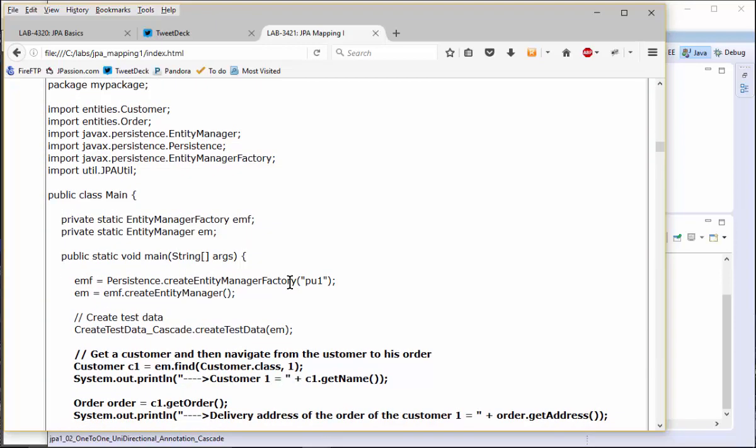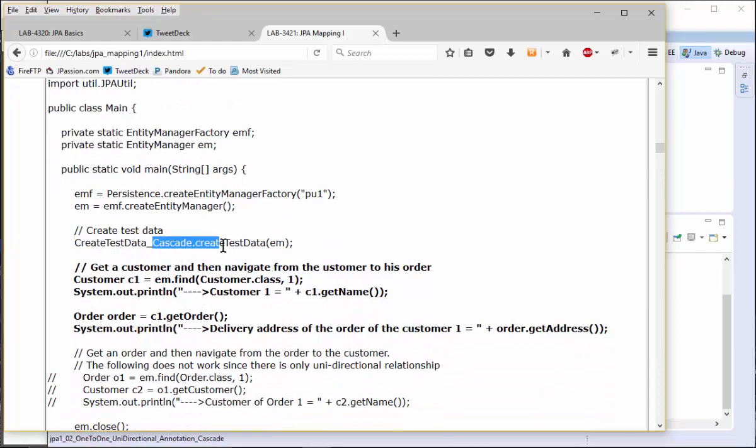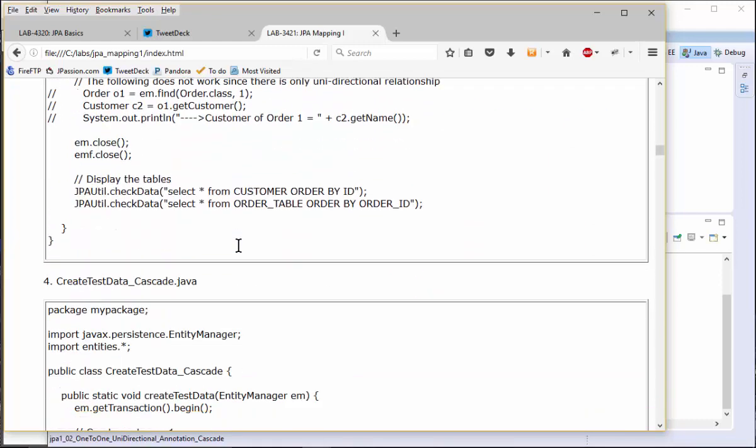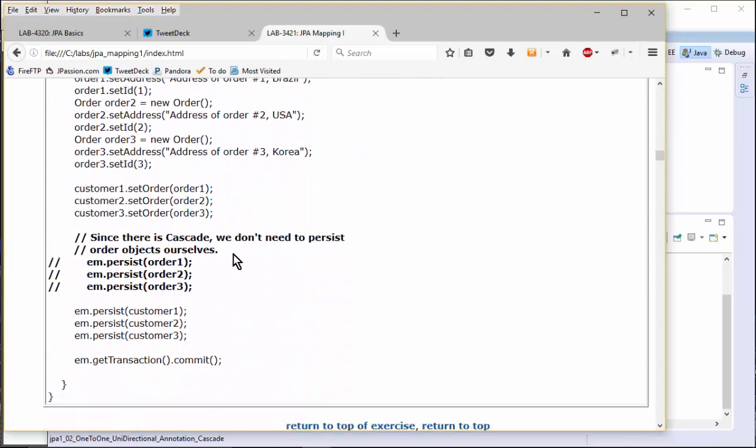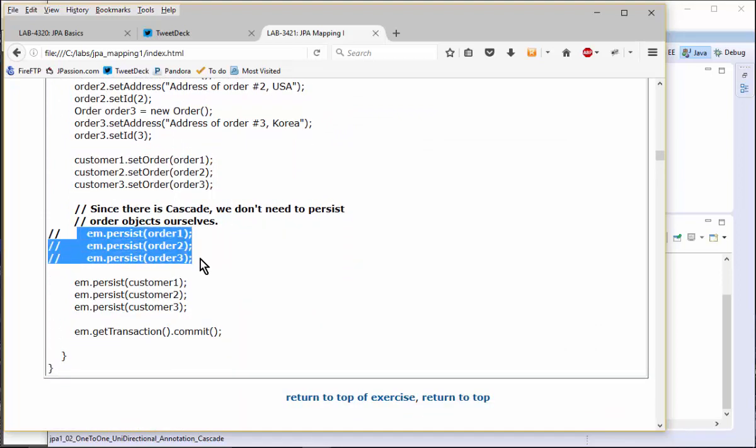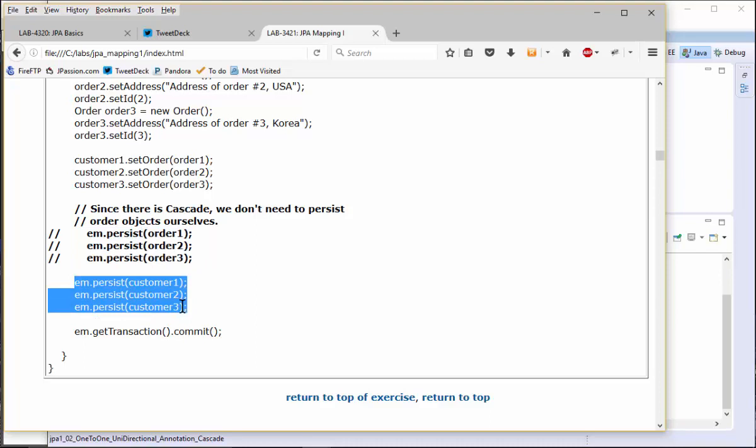Okay, now in main, here we are going to create the cascade test data. So let's take a look at the test data case here. Here, you don't have to persist the order object yourself, because when you persist the customer object, whatever order object is associated with the customer will be automatically persisted, because we say cascade all, meaning all cascade operations, whether that is save or delete, all those things will be cascaded, meaning when the customer 1 object is persisted, the order object will be persisted. If you remove customer 1, then order 1 will be automatically removed as well.